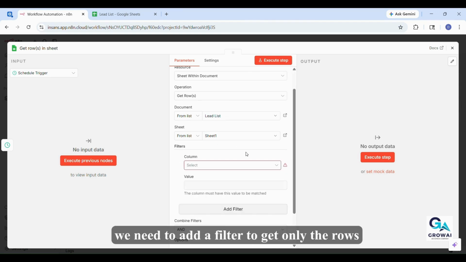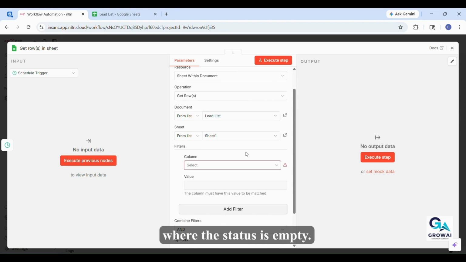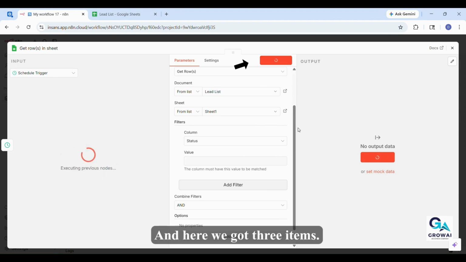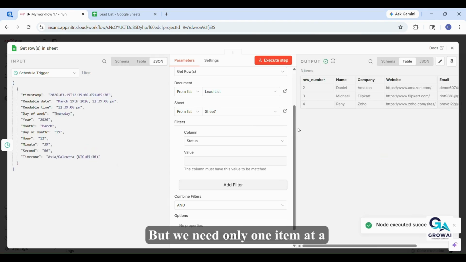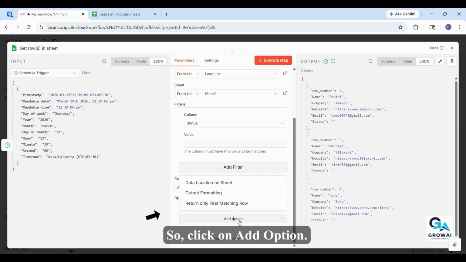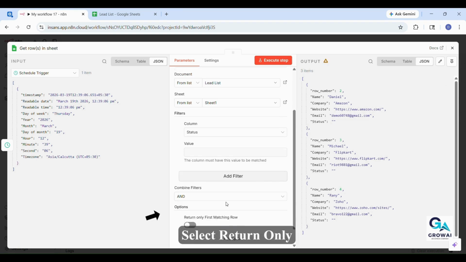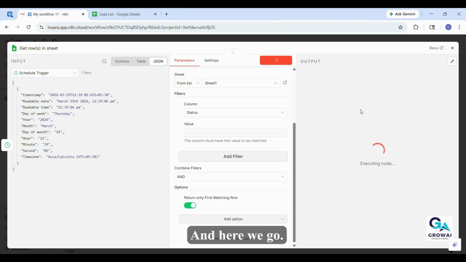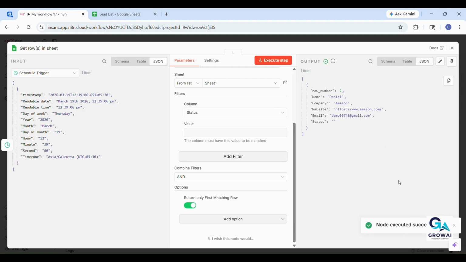Now, we need to add a filter to get only the rows where the status is empty. Click on Add Filter. Select the column as Status and leave the value empty. Let's execute the step. And here we got 3 items. But we need only one item at a time. So click on Add Option, select Return Only First Matching Row, and enable it. Let's execute it once again. And here we go. We got the first item.